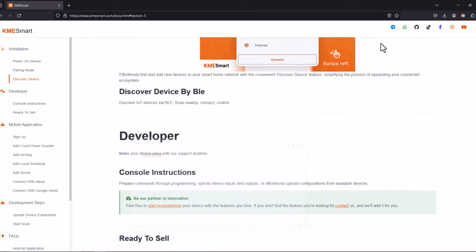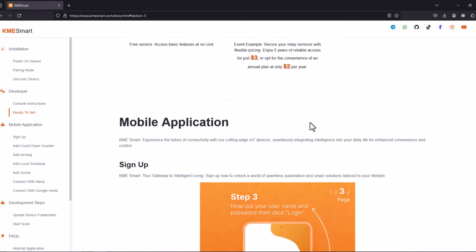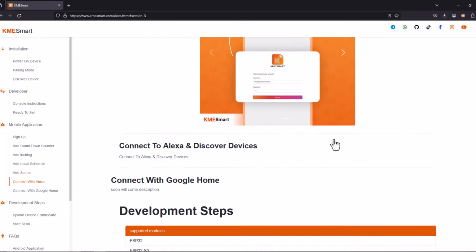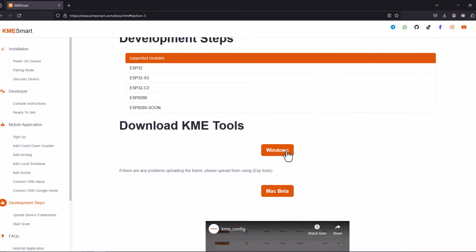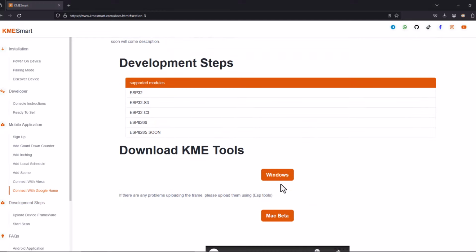You can actually get this firmware from the KME Smart website. You can have it on the download segment here. You will download it and program your MCU. Notice that the KME Smart firmware supports the following hardware as well. So it's not restricted to the ESP8266.